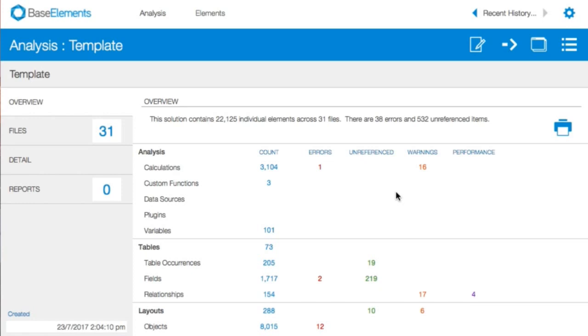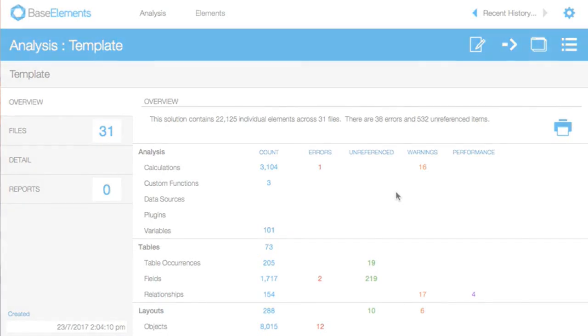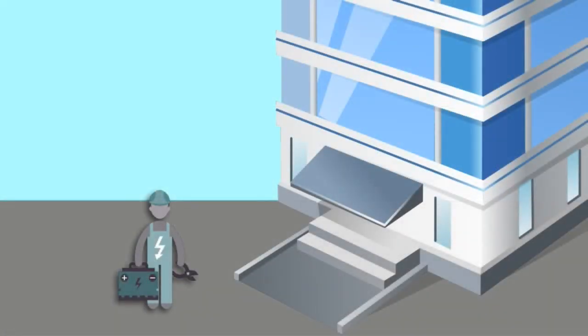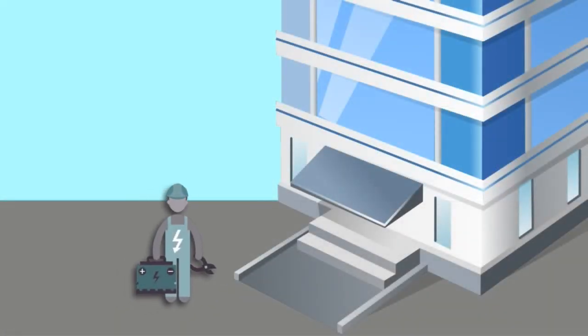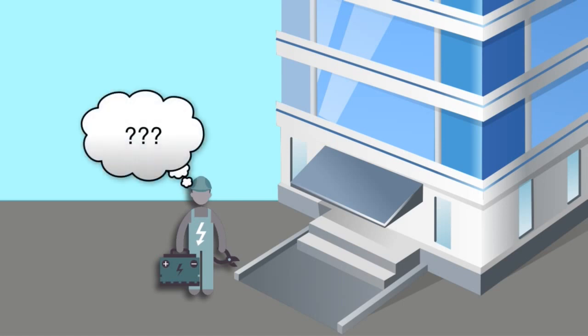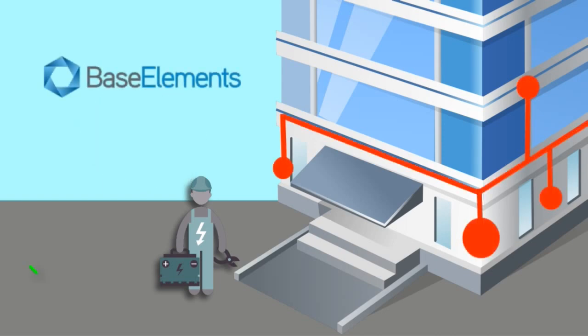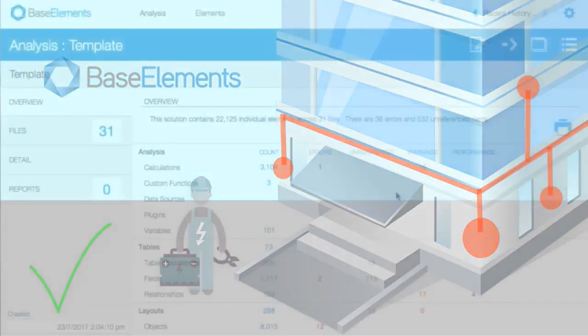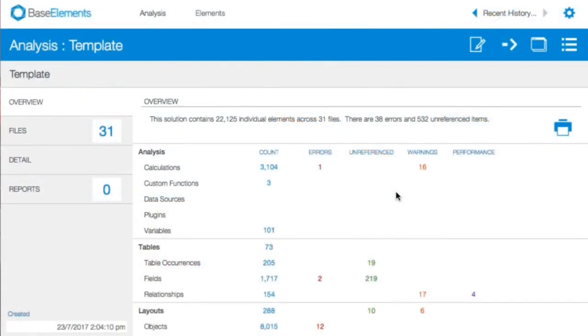Yeah, the way I describe it to people who don't understand the concept is, imagine you walked into a massive tall office building and you were an electrician and you wanted to know where all the wires go behind the walls. Well, BaseElements would be like telling you where every wire is behind the walls without having to pull the whole building apart. So it does that for your FileMaker solution. It tells you everything that's in the solution and where it's all connected, all the parts and all the things that are wrong, all the things that aren't being used anymore, and lets you do some really good cleanup on your solution. Yeah, I use that a lot.